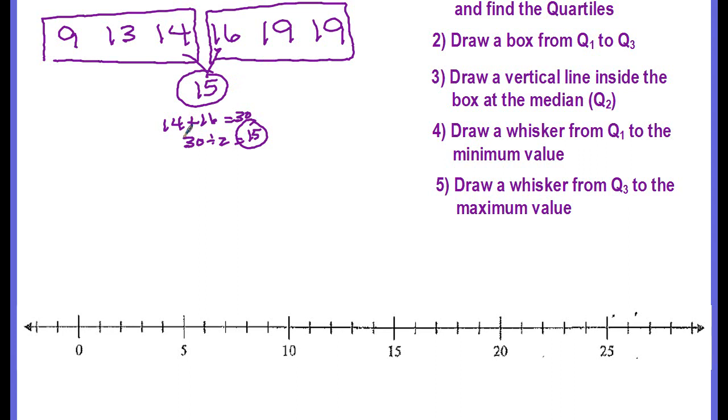Now we need to find Q1 and Q3. Q1 is the median, or the middle number inside this box, and we can easily see that it's 13. So this is our Q1. Our Q3 is the middle number in the upper box, which is 19. This is our Q3.